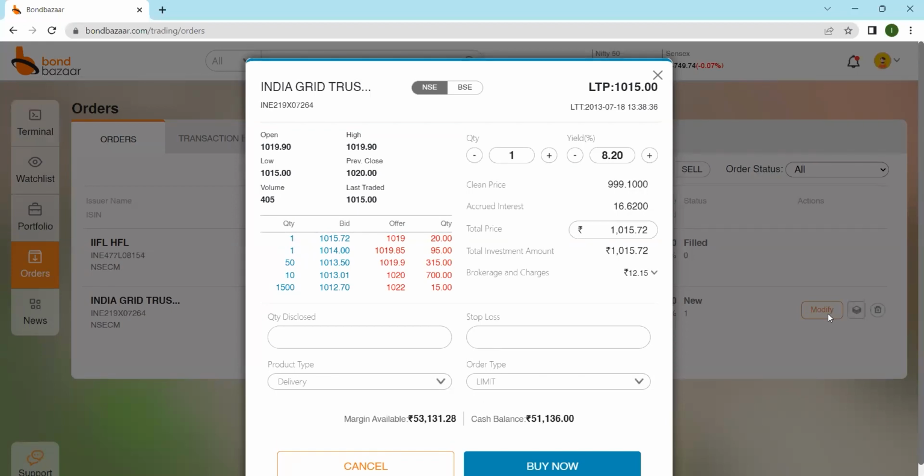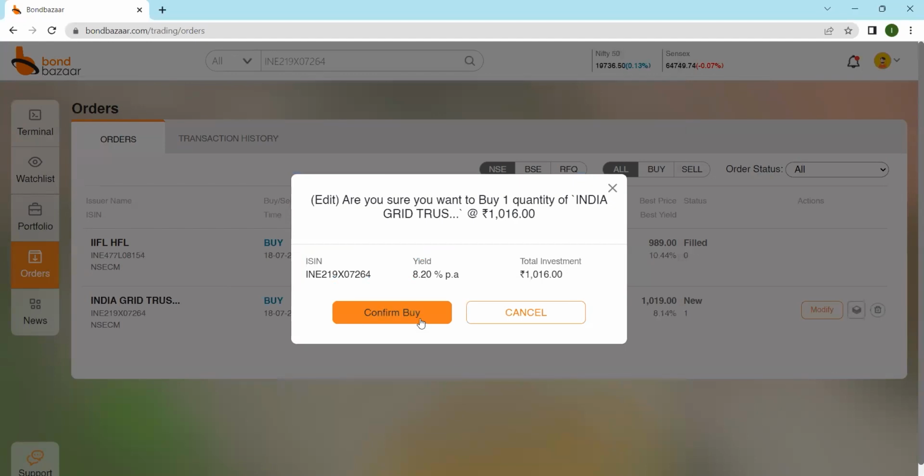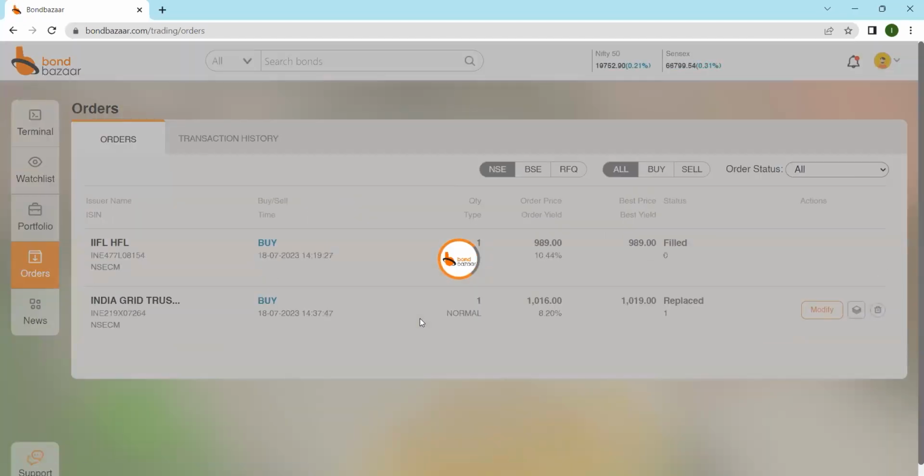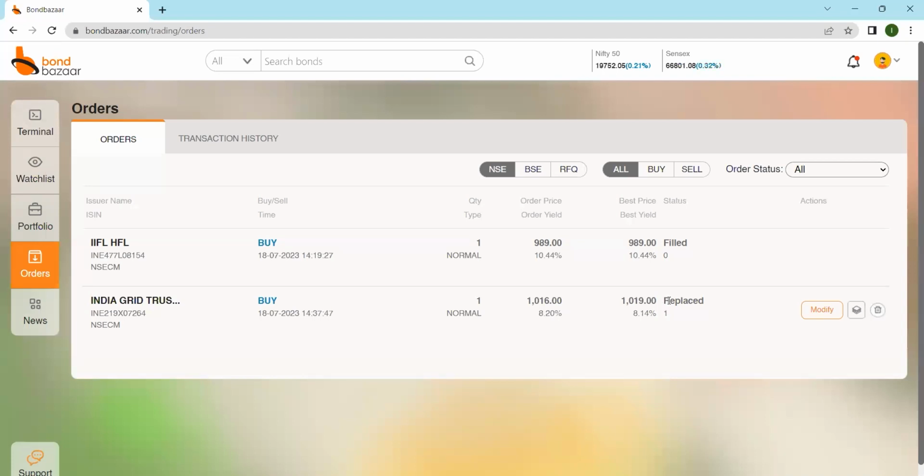So instead of 1015, I can put 1016 rupees. So I can either change the price or the yield. I have both the options. So let's put 1016. Let's go ahead. And now my order shows replaced. It is yet to be filled because the seller has to accept my order.